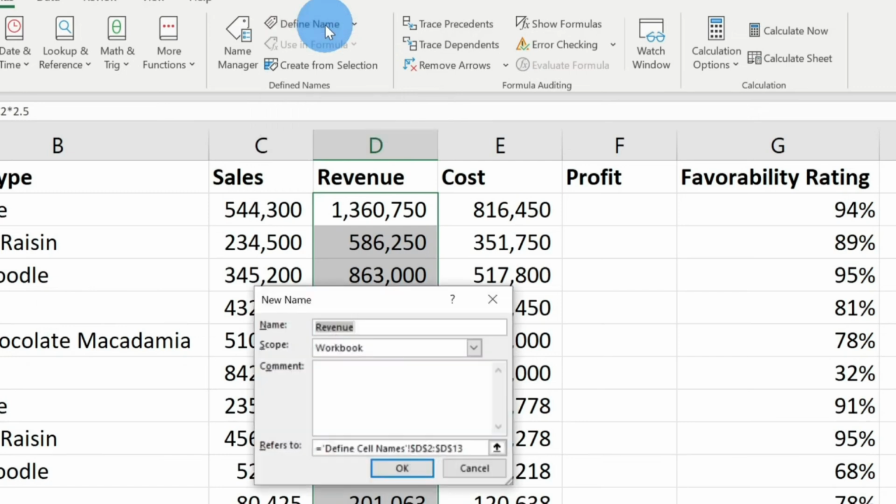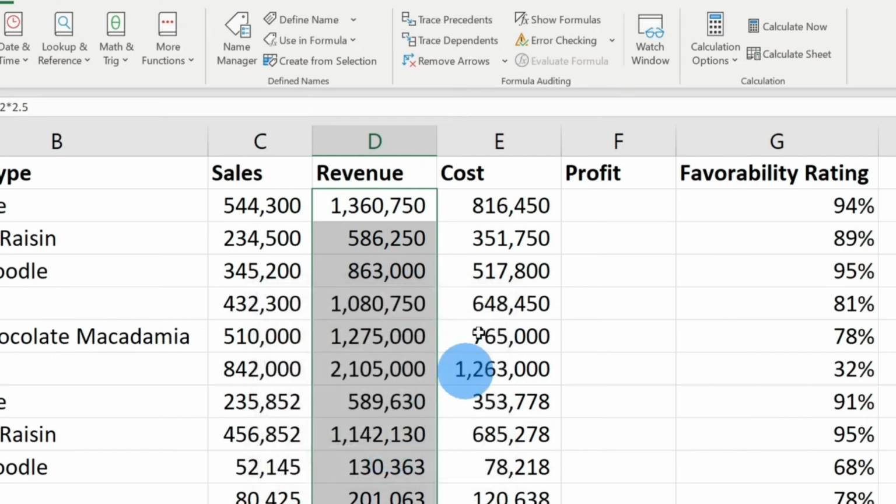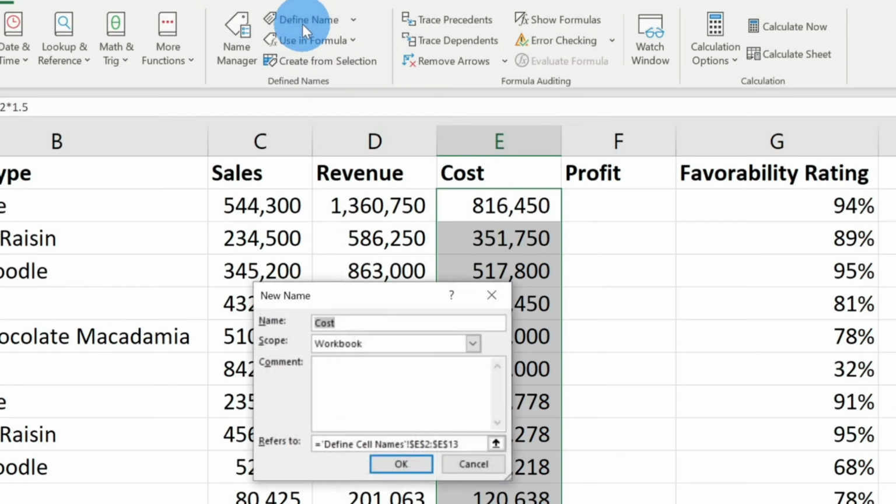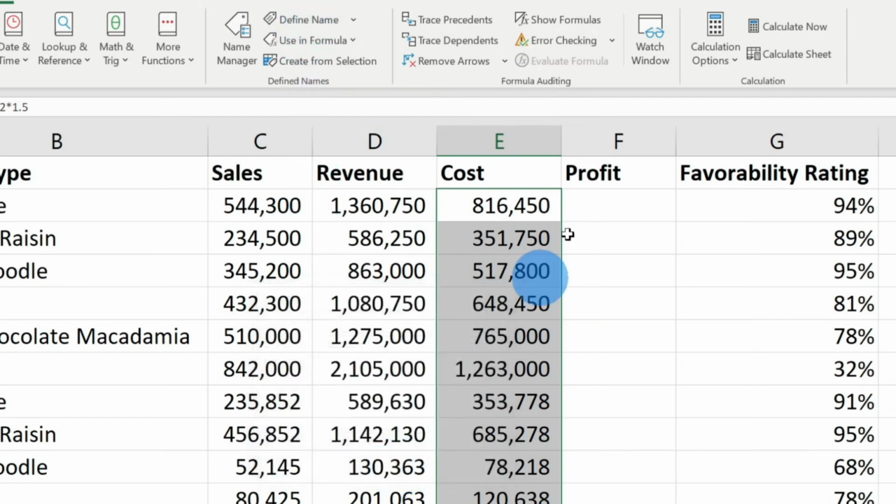Here it automatically detects that the column header is revenue. Let's go with that. Next, I can also highlight my Cost column, and I'll define a name for this as well. Here it selects the name of the header, and let's click on OK.